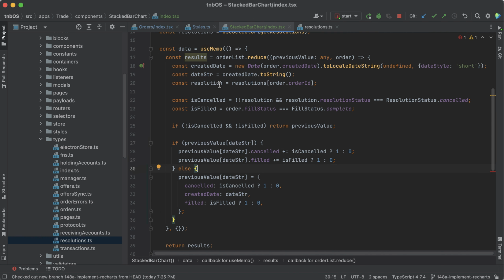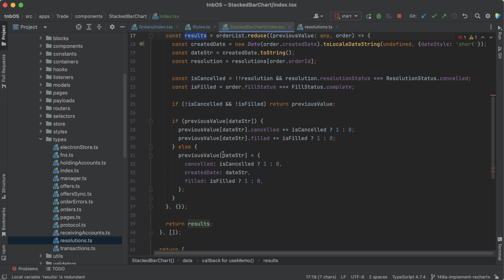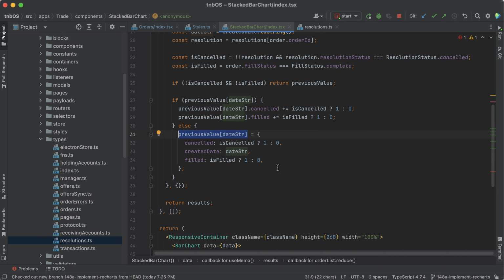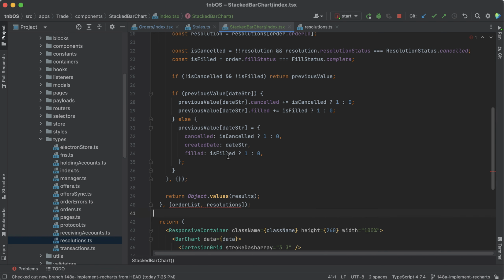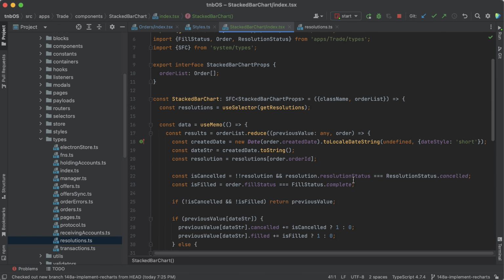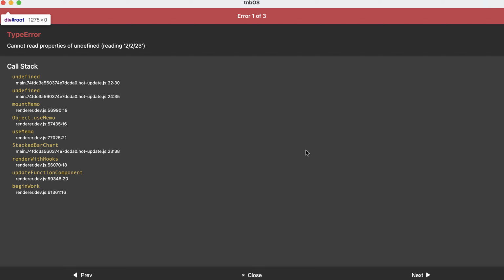Right now, this results is a dictionary whose keys are dates and whose values are these objects right here. We structured it that way because we only have to iterate over everything once. However, whenever we return this, we only want the values, since the keys were just for easy lookups. So Object.values of the results is going to give us a list. This is going to work right here, I believe. Yeah, this should work, but I want to make some changes as well.